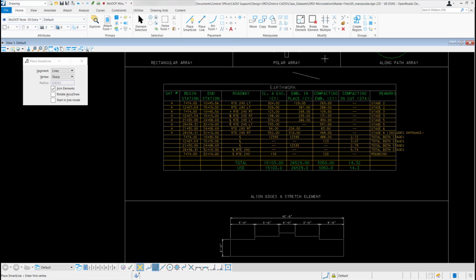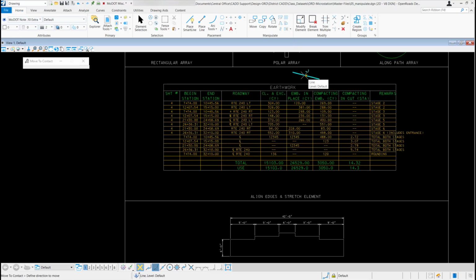And what that does is if I select it again, it wants you to identify the element you want to move. So I'm just going to select this line I just placed. And now it wants you to define the direction of move. I'm just going to go out and drag it to the right and left click. And all that's going to do is it's going to move it in that direction until it hits an element.